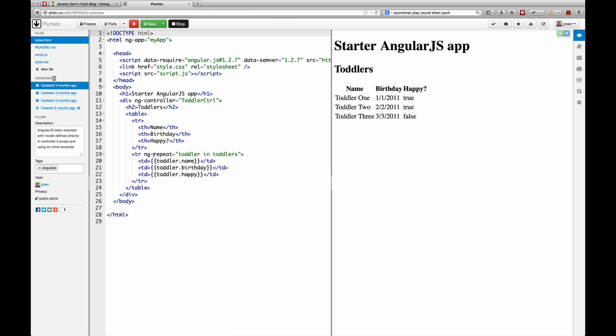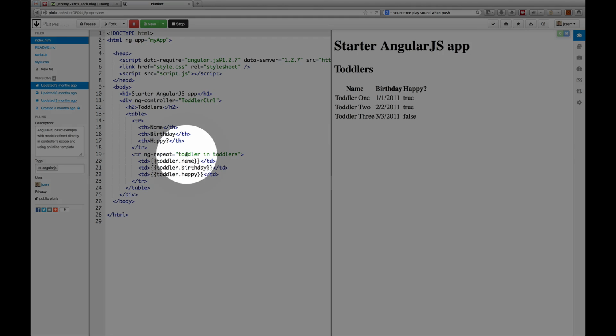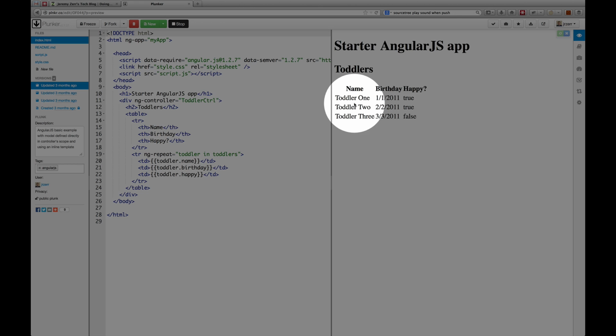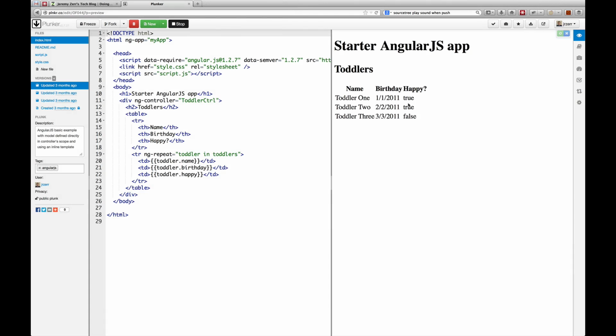Back to the index, for toddler in toddlers. So this ng-repeat reads like that, for toddler in toddlers, which maybe is something you've seen in other languages. It's almost like a for each loop: toddler, and then toddler.name, birthday, and happy. Those are the three properties, 3 keys in that JSON object for each. And you can see what we get out here in the HTML. We just get toddler 1, 2, and 3 in a simple table showing the values of the fields. So pretty simple, starting with a JS app.